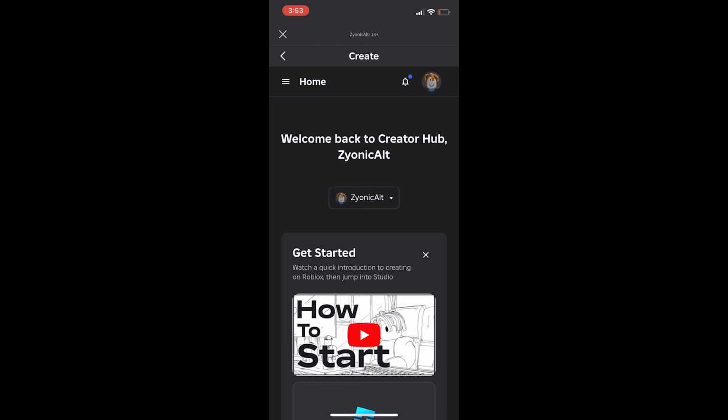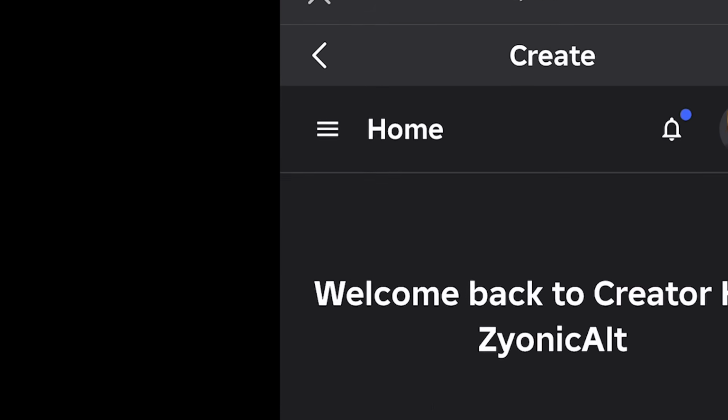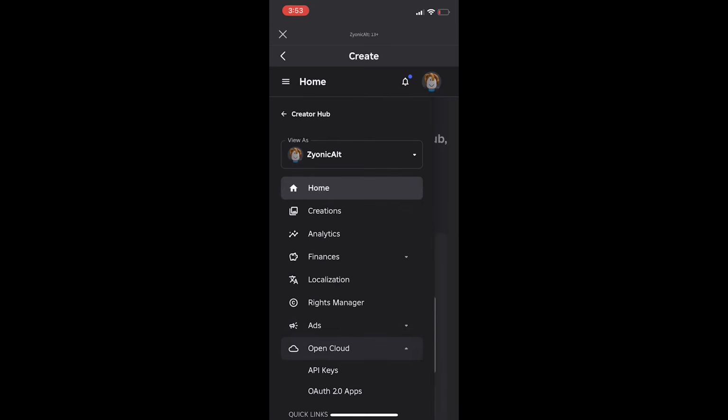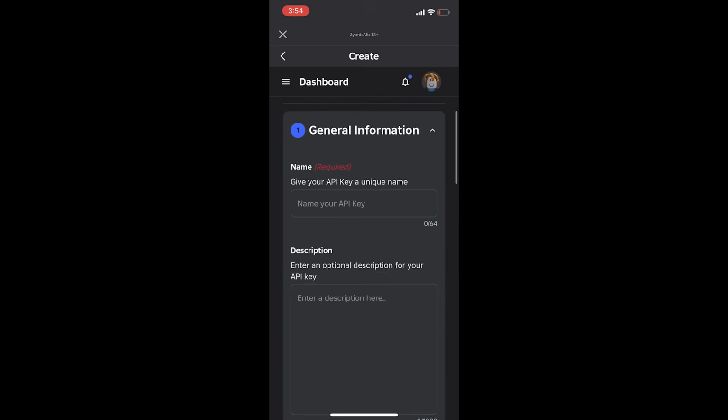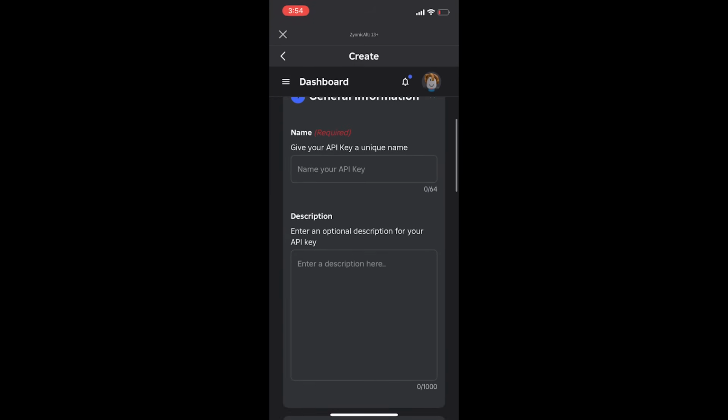Now what you're going to want to do is click more, scroll down and click create. And from here, click the three lines up at the top left. Click open cloud, click API keys. Okay, so now you're going to press create API key. First off, we've got general information. This is where you give it a name and a description.